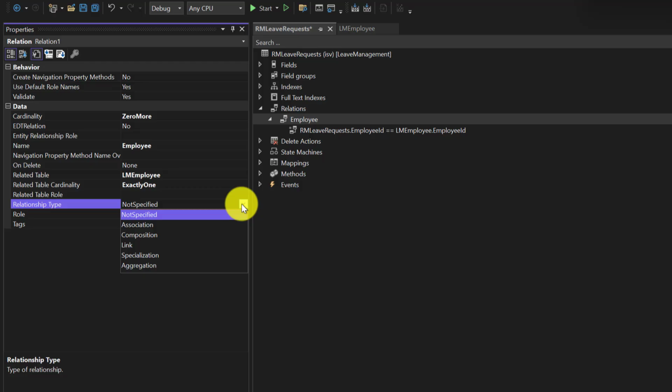Now let's talk about relationship types. The relationship type defines how strong the connection is between two tables. If cardinality tells us how many records are related, relationship type tells us how tightly they are related. Let's start with the default option, not specified. This is often the default value you'll see.